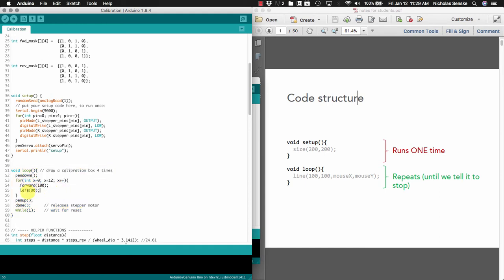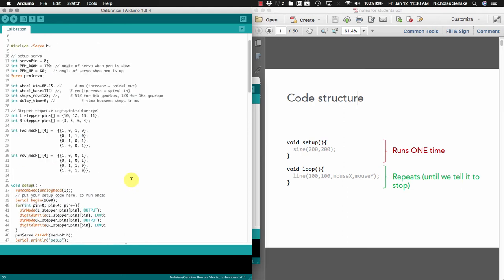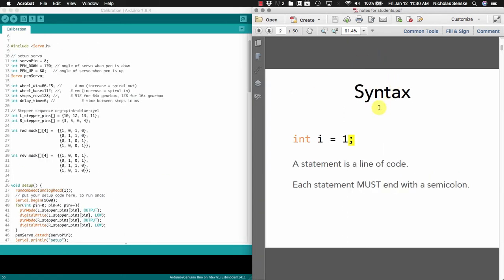And here's our friends forward and left, pen up, pen down, etc. So that's what that looks like. Okay, so the very important thing is the syntax for your code. So what you might call the sentence structure.